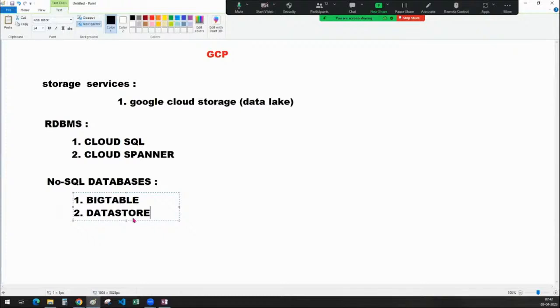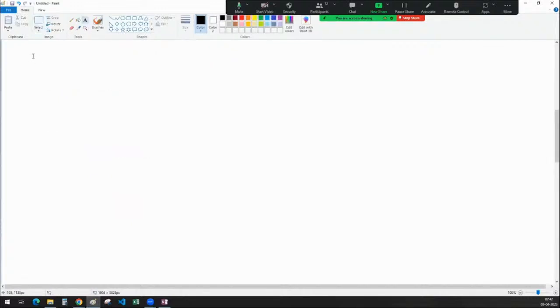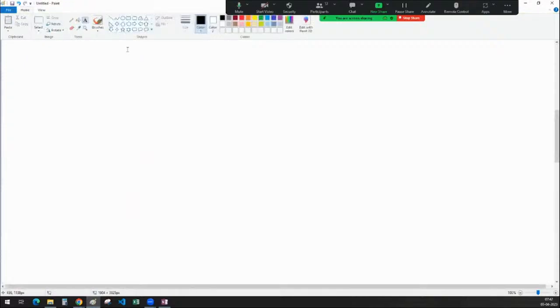One is Google Cloud Storage, one more is Cloud SQL, Cloud Spanner, and the third one is Bigtable and Datastore. So these are the Google Cloud Storage and database services. Okay. So what about the other big data tools that we are learning, sir? If you ask me, the big data tools that we are learning here is because we do get the data from multiple data sources, right?